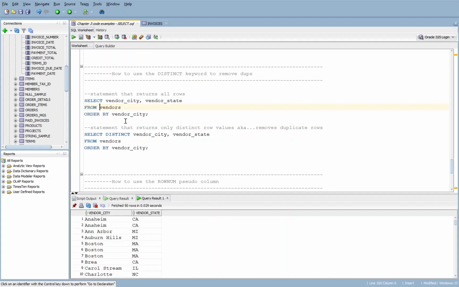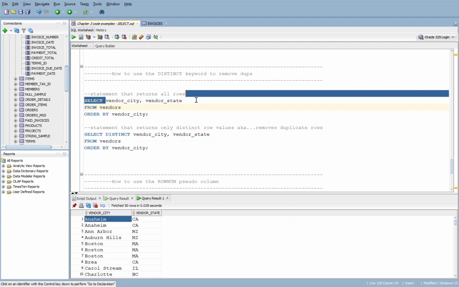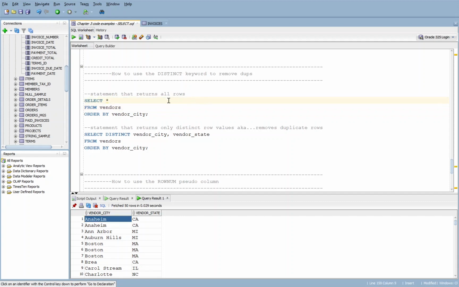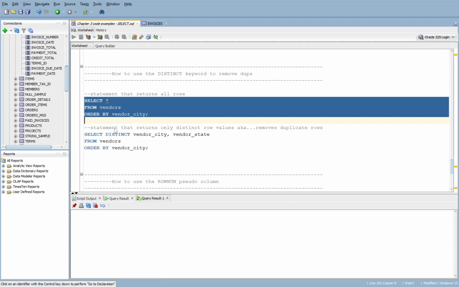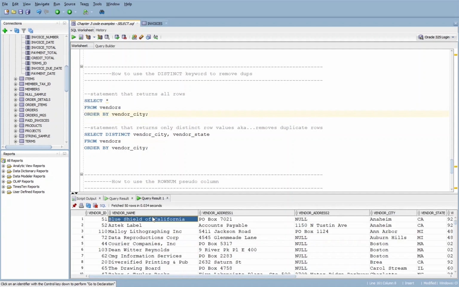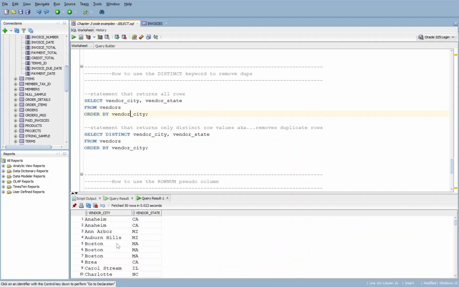So I'm going to run this first statement, where it's going to grab the vendor city and state from vendors. Now you'll notice we have some dupes in here, and that's because if you go look at this statement and run it, you'll notice the first two happen to both be from Anaheim. So they're two different vendors, but they're both from Anaheim. If I select this information and say, give me the city and state, it's going to show you that there are duplicates.